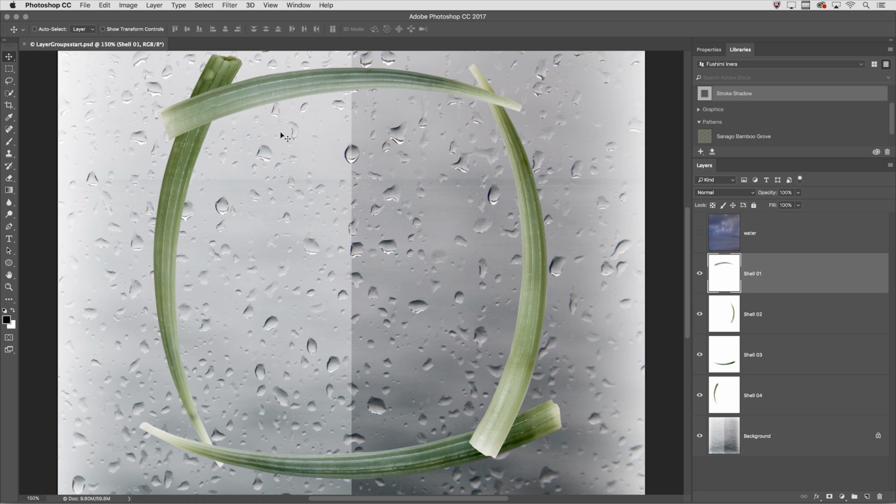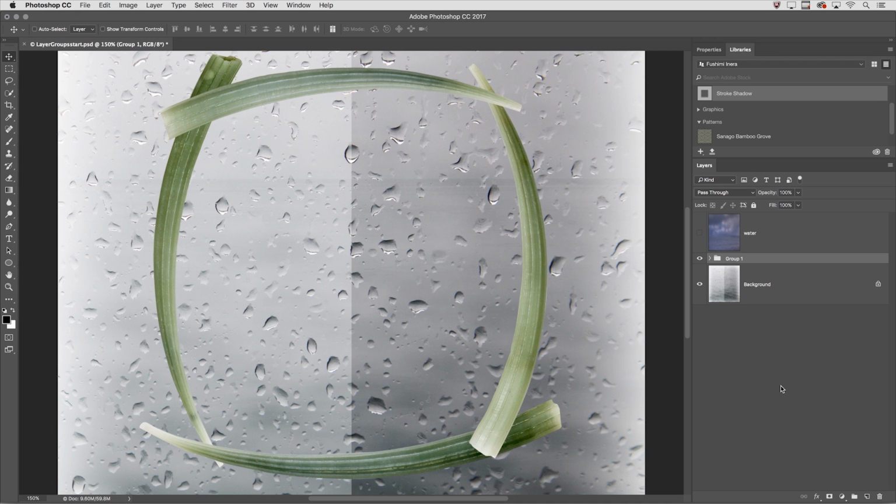I'm Julieanne Kost. Check out these 8 great reasons to use layer groups. First of all, they can just help you to organize your layers panel. I have 4 layers here, all of shells. If I want to put them in a group, I'll use Command or Control G. And now you can see I wouldn't need to scroll through my layers panel as far. If I want to see the contents of the group, I can click on the disclosure triangle.